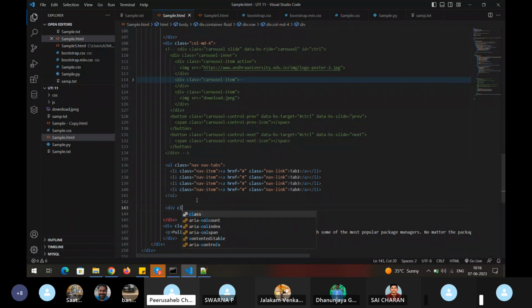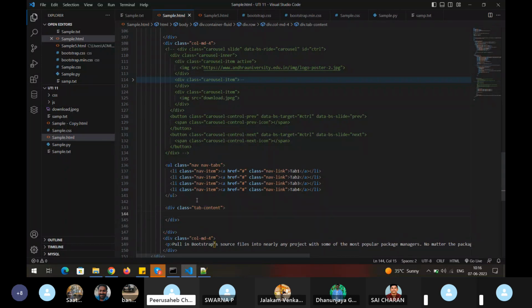The class name is tab-content. Here each tab content will be placed in tab panels. That tab panel class is defined as tab-pane. They have missed the L, so they used pane, but that means tab panel.